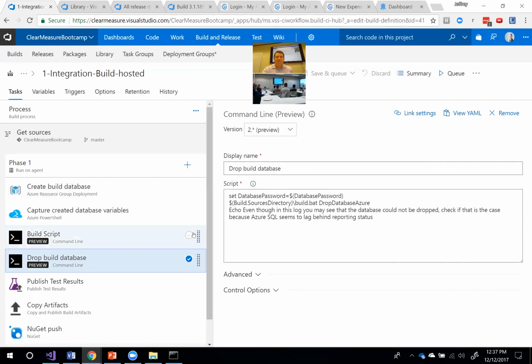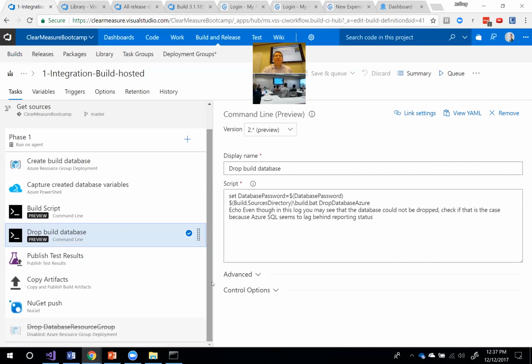So the alternative is maintaining your own build server, loading the VSTS agent on it, and then you've got a computer that you have to keep up and running.